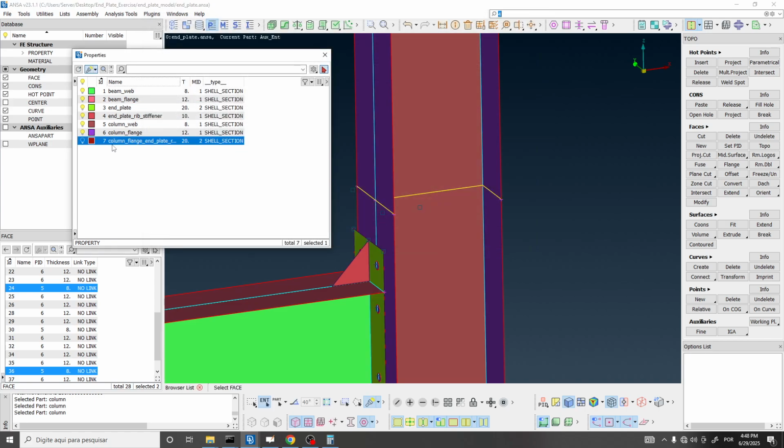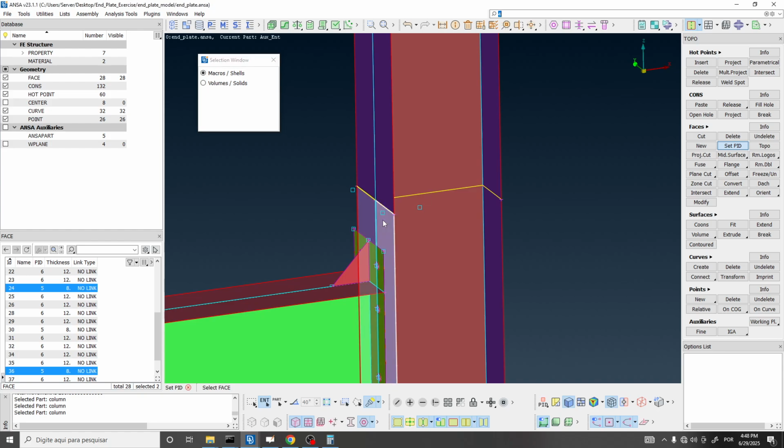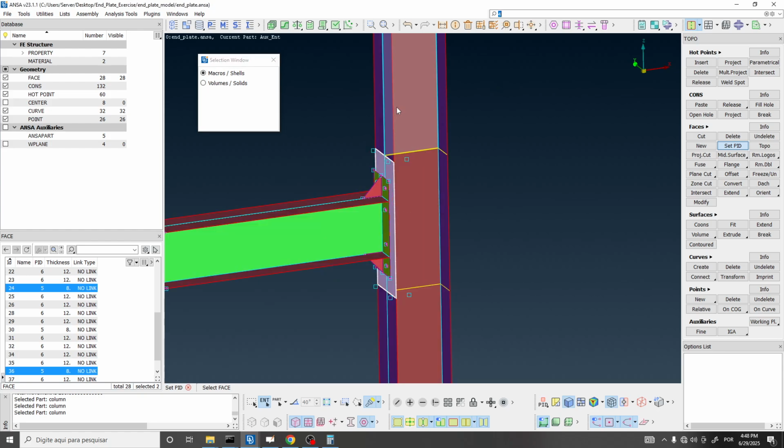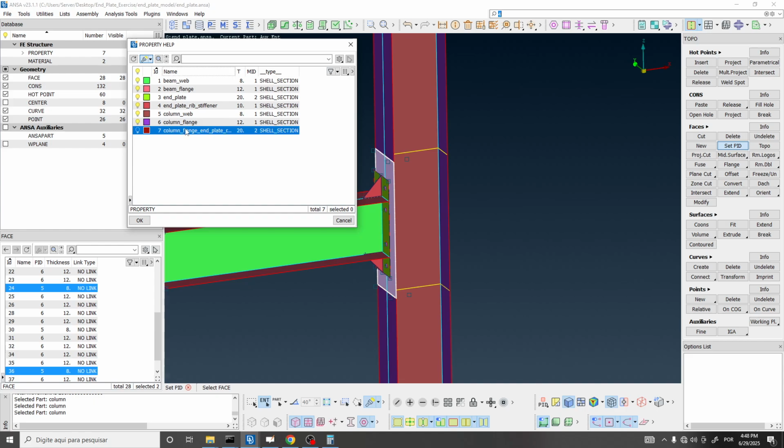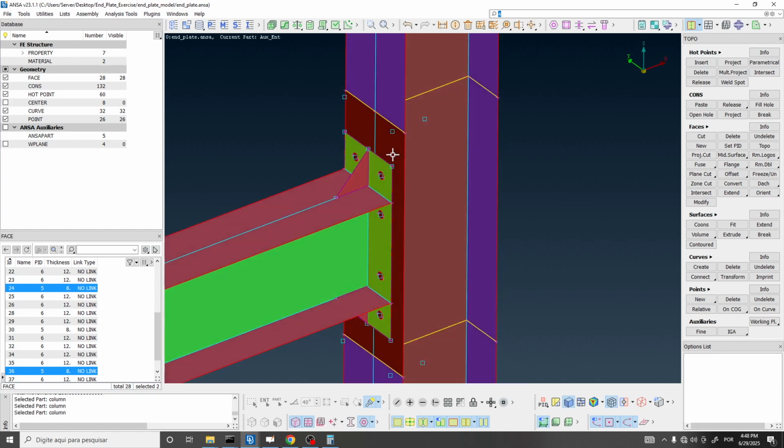Now we have this new property, it's not assigned yet to anything. So close this, go to set PID, select this face, middle mouse button, and then select this new property and close. Now this is correct.